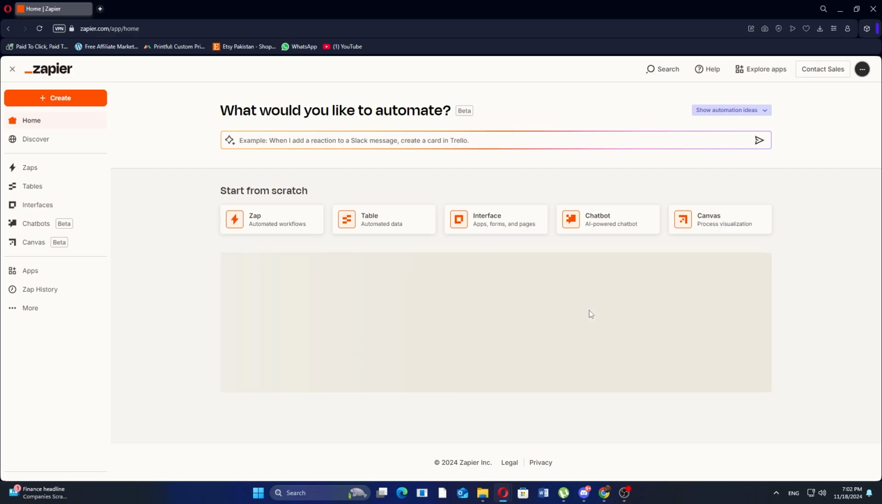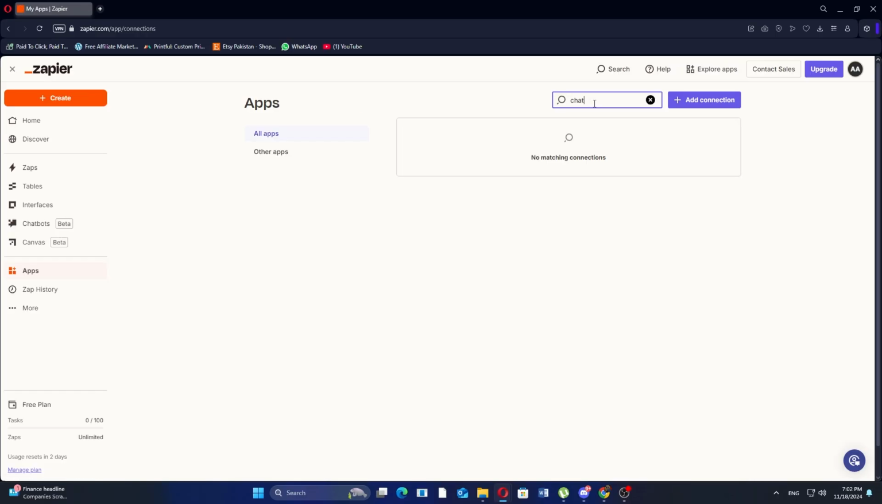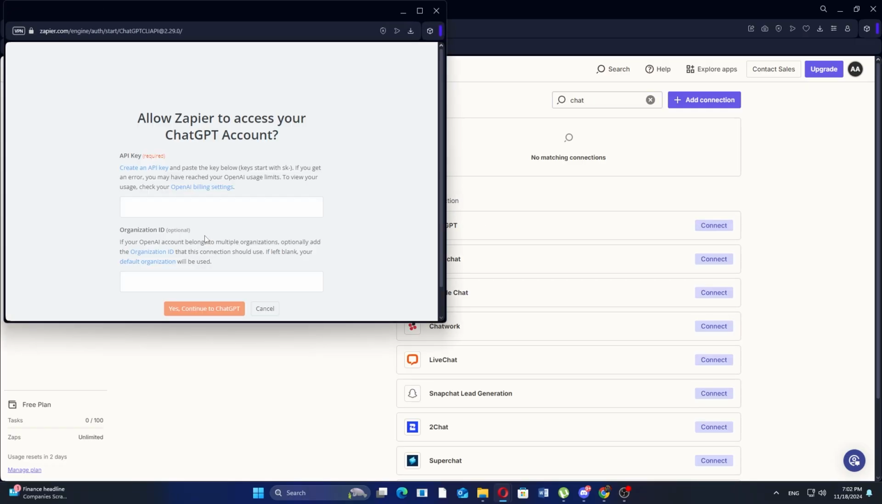Once logged in, go to the App tab on the left bar. Next, search for ChatGPT and click Continue right next to it in the result. To allow access to your account, you need to enter the API key.